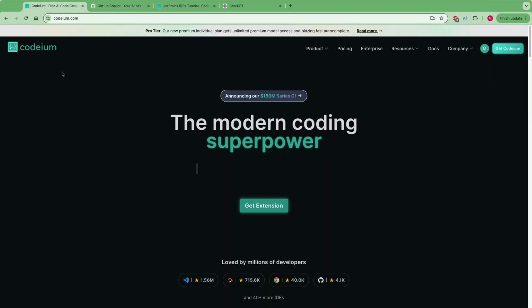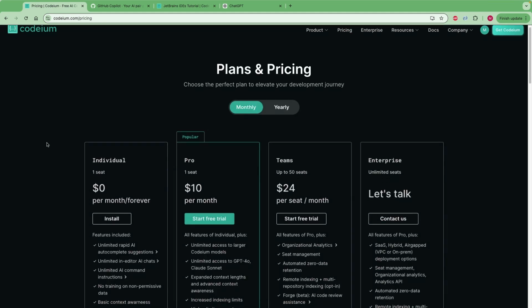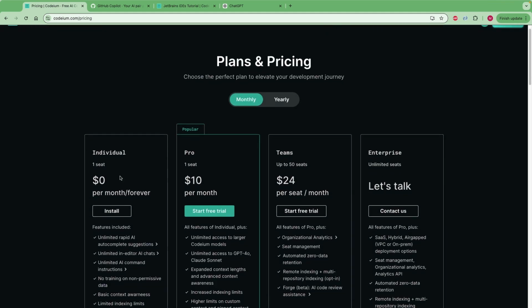Instead, you can leverage Codium, which is as good as GitHub Copilot. Inside this website, if you go to the pricing, you'll be able to see that for an individual, it is $0. I'm not sure whether this is going to change in the future, but for now, this tool is available for free. So to leverage this tool inside your IntelliJ, you just have to install its plugin.